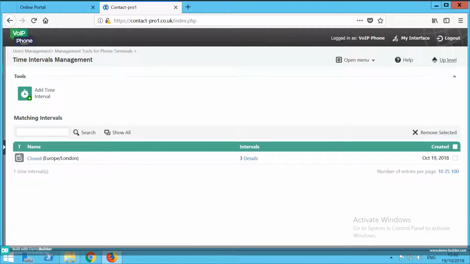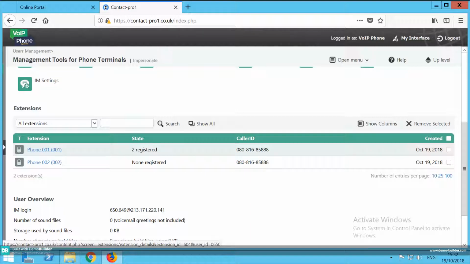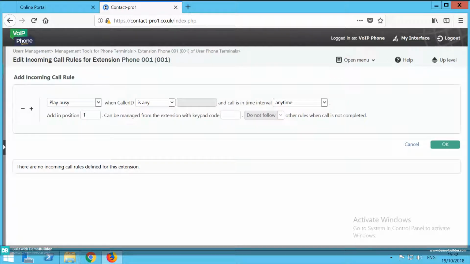I'm now going to up level, and I'm going to go back to my phone terminal. I'm going to click back into incoming call rules, and we're going to look at the transfer to function now.